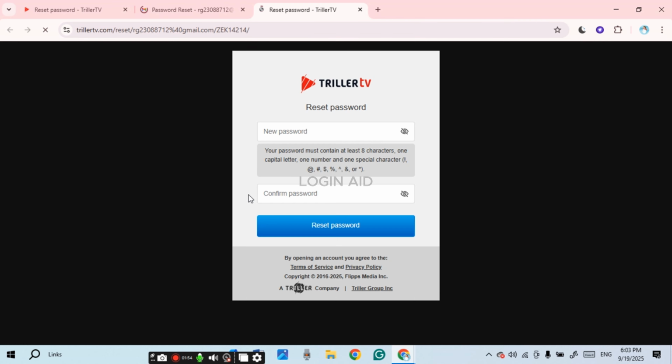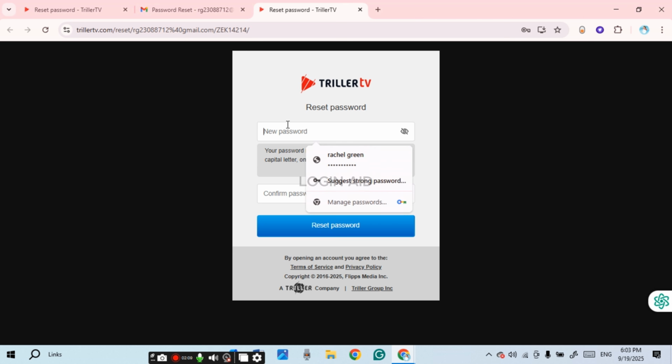Now you'll be redirected to the new interface. You can see over here you'll be able to reset your password. What you have to do is simply enter your new password over here. Your password must contain at least 8 characters, 1 capital letter, 1 number and 1 special character. So simply create the password accordingly.